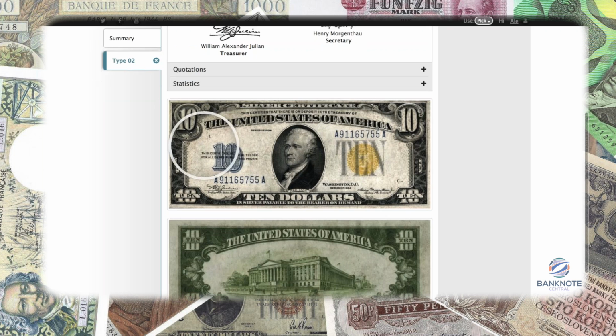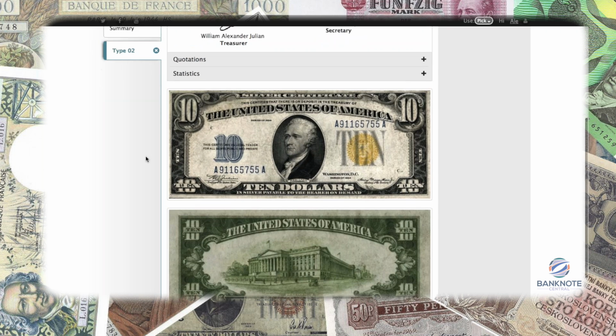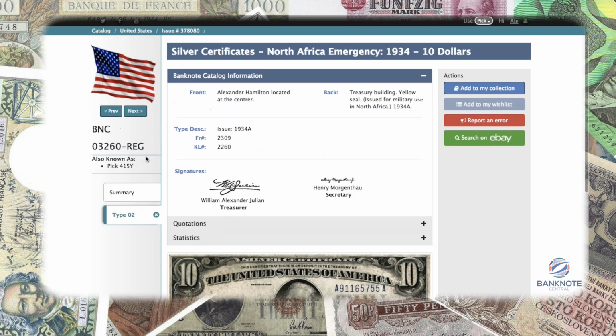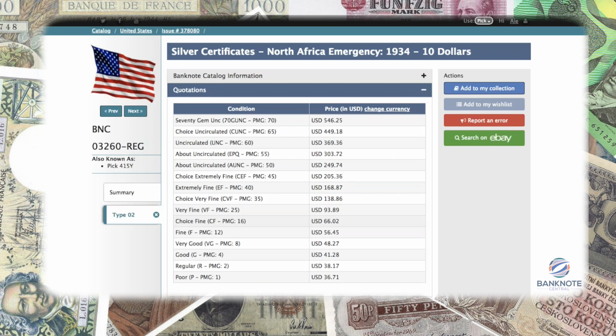Scrolling a little bit down furthermore, you can find really nice big pictures of the note. As well, going back up, we can check out the quotations based on the PMG quality numbers, right? Again, these are merely references, but you can use them if you want.